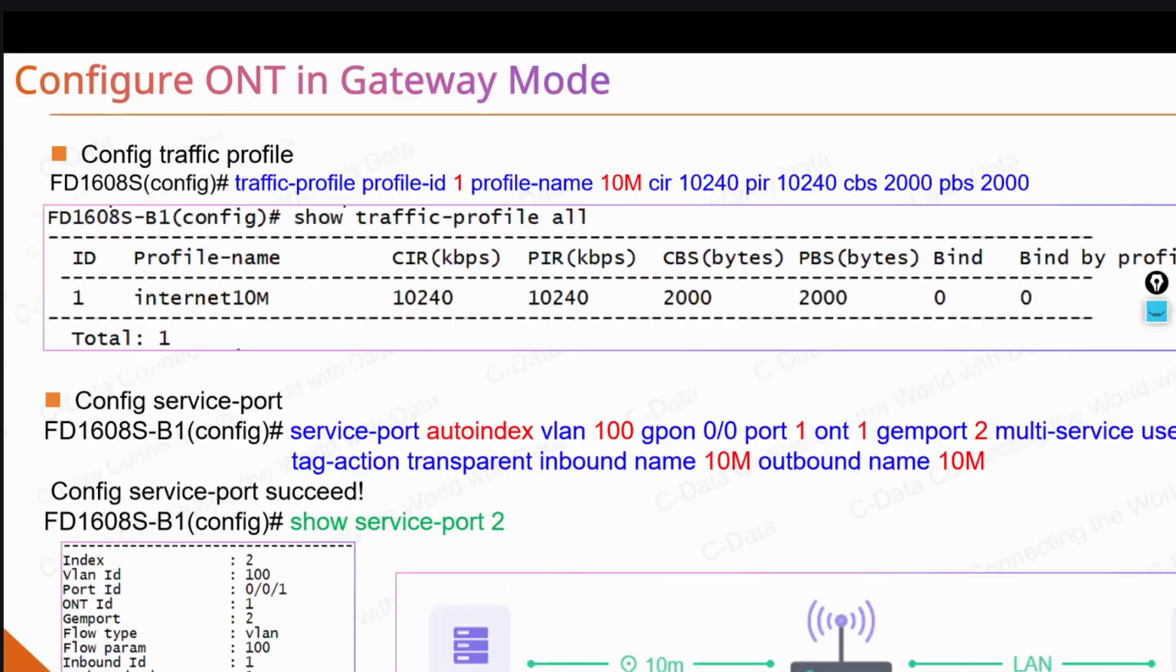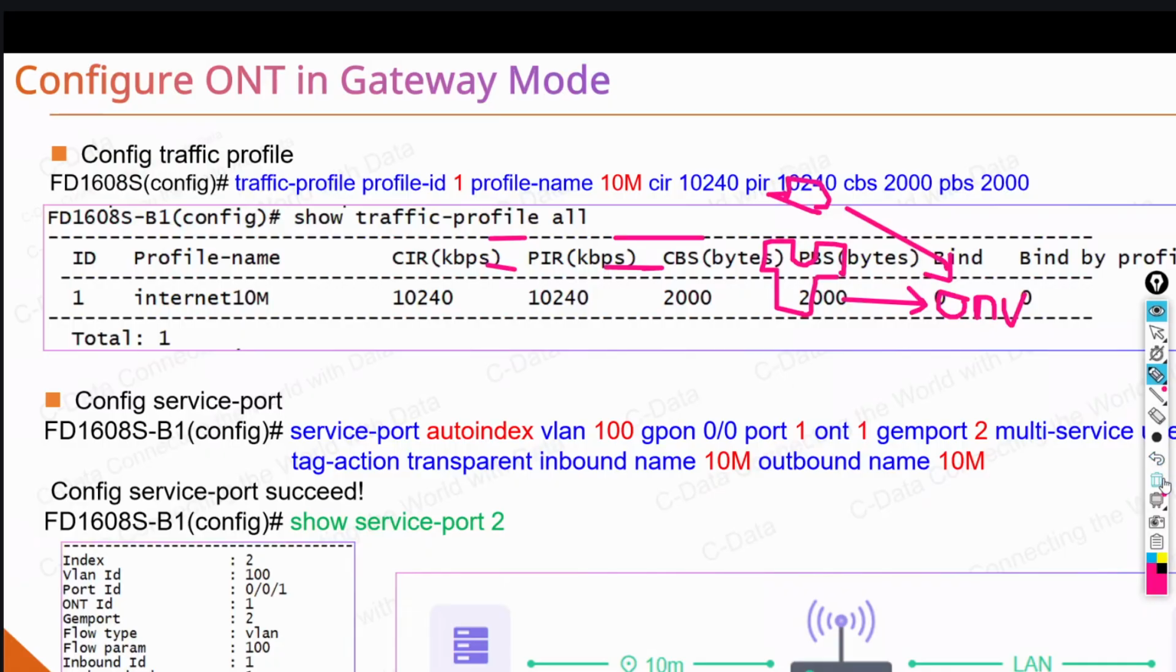Okay, continue. Okay, the traffic profile. The traffic profile is used for controlling the bandwidth. So let me introduce this one, and then we take a break. So here we can see we have a CIR, and we have a PIR, and we have a CBS and a PBS. So what do those mean?